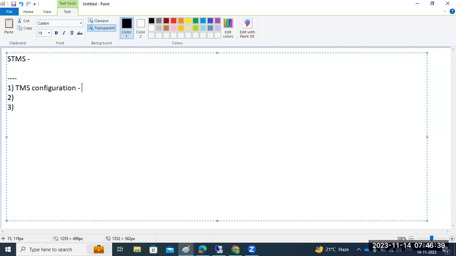One is the domain controller configuration, I mean the TMS configuration; the basis team has to do this. The next one is the transport request (TR) creation. Who will create the objects? A developer or functional consultant will create the objects. Then they will ask us to import the transport request, the TR import. This is the basis responsibility. So of the three parts, the first and the last will be taken care of by the basis team.